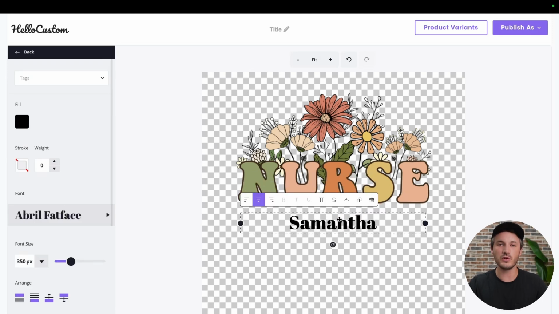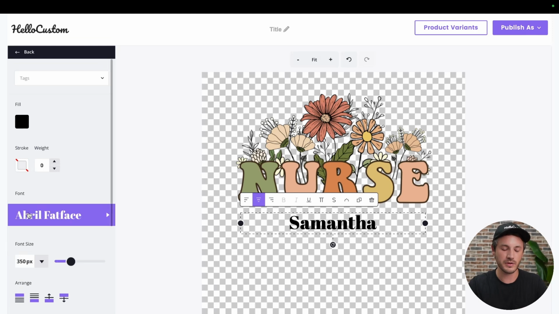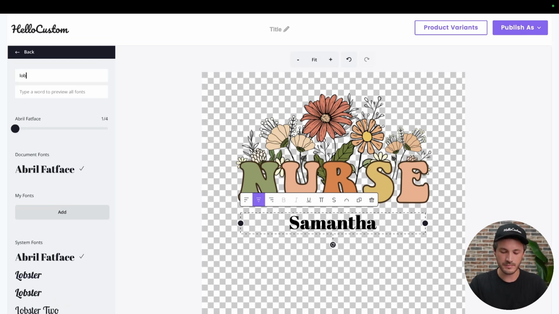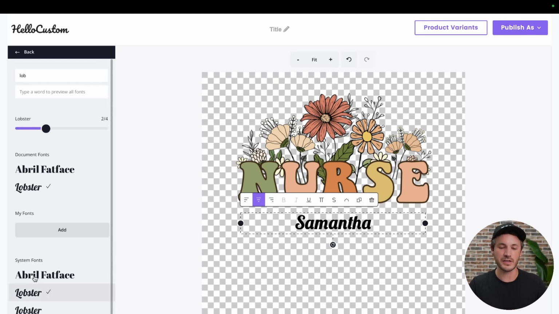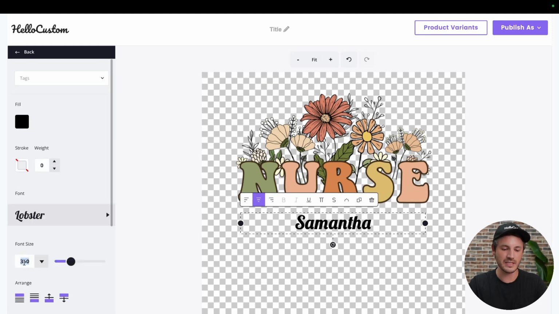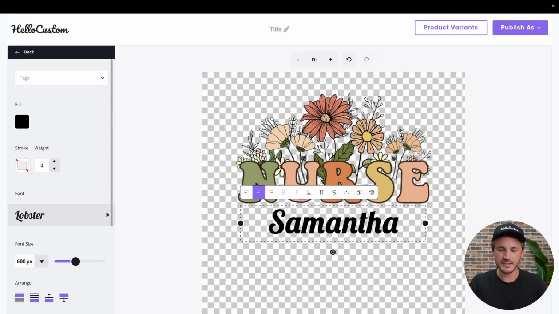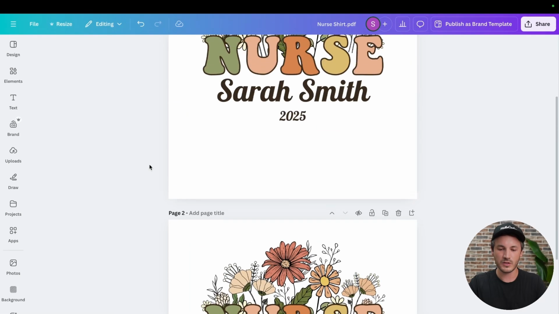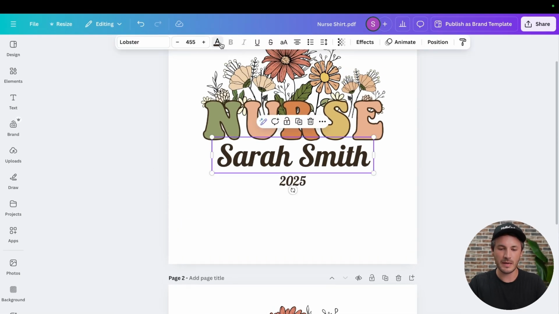But again, we need to put it in the correct spot, in the correct font, in the correct color. So we're going to click onto the font, and this was a Lobster font. So you can search the font here, click onto our Lobster font. So now it is the correct font. Go back over to the font size. I believe it was about 600 in terms of the size. And we can always go back over to Canva, to our original, to grab the color.